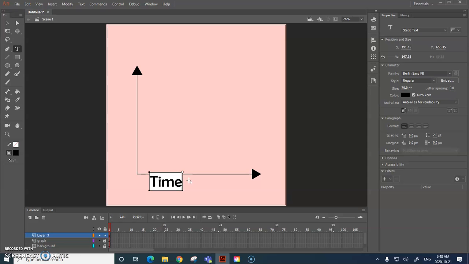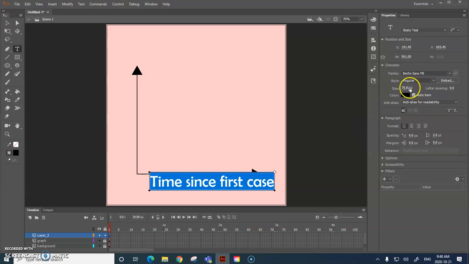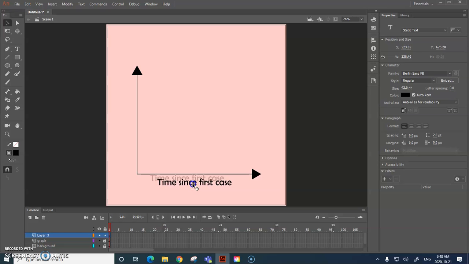So I just type out what I want, since first case. So I'm going to type out what I need to have, and then I'm going to change the size of it. I'm going to make this 42, and I'll just drag it. So I have some guides that are kind of popping up here. I can use my arrow keys on my keyboard.